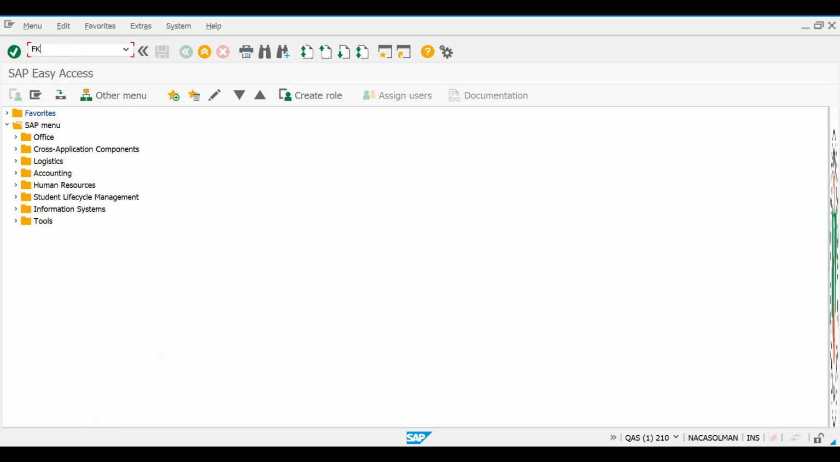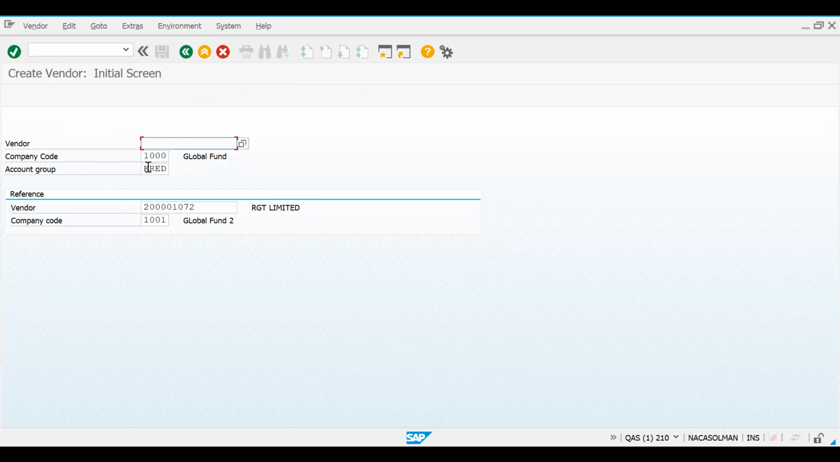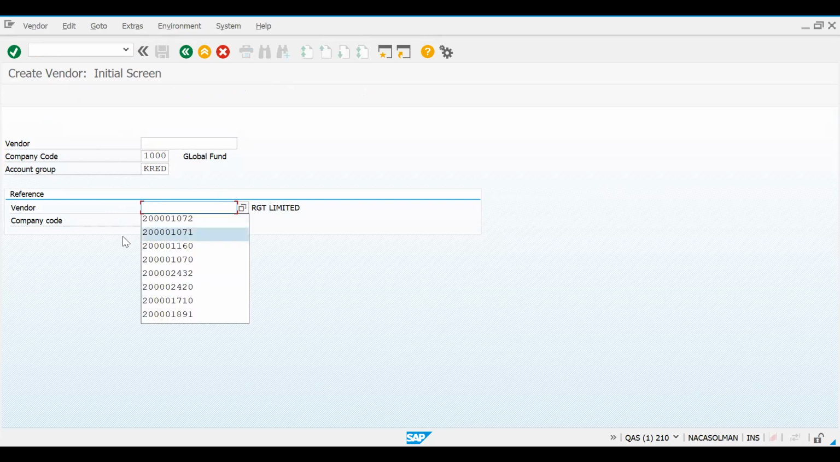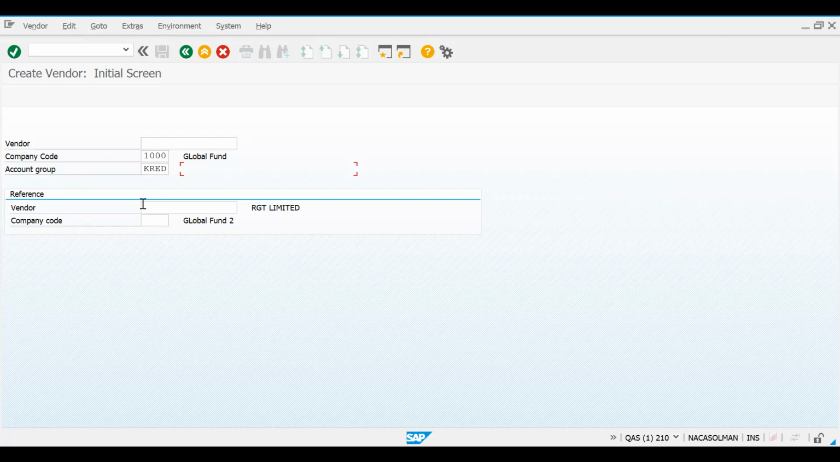So FK01, okay. Now, you can either create a vendor by starting from the beginning, from scratch, or by referencing an existing vendor. Referencing here means copying an existing vendor, then edit. But in this class, I want to create from the beginning.